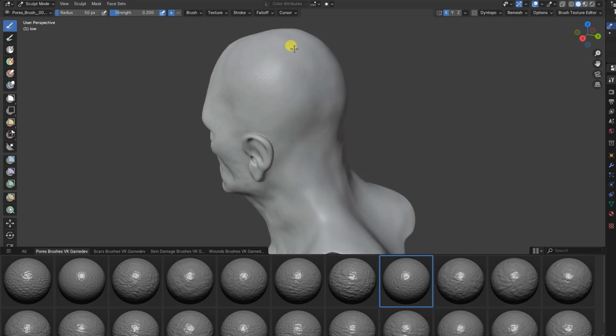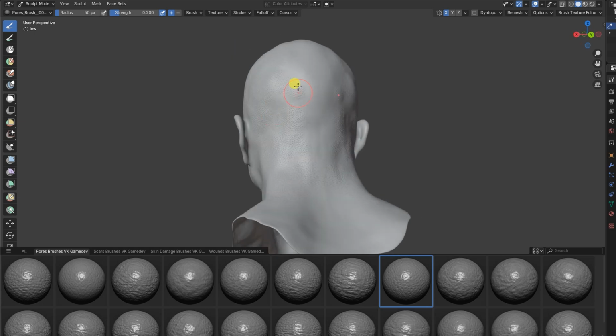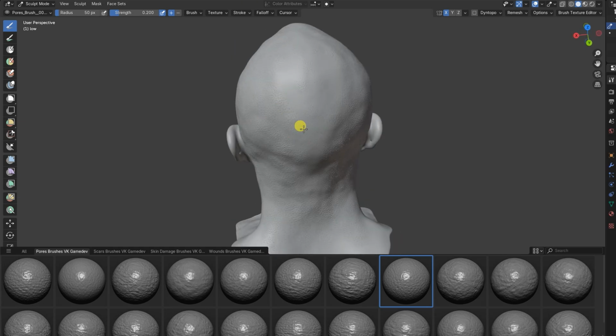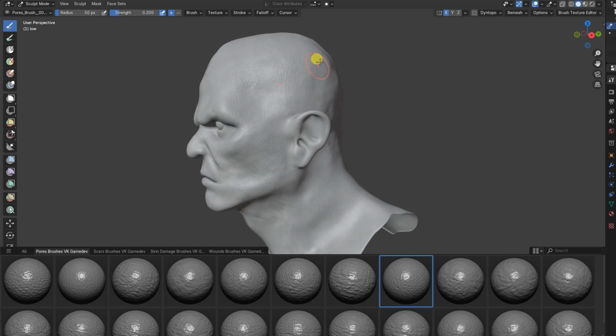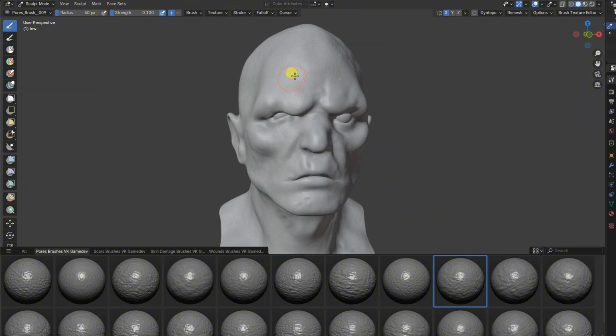With these brushes, you can sculpt faster and smarter. Instead of spending hours manually carving details, you can add a convincing wound or scar in seconds, then refine it and move on. The asset browser support makes it super easy to stay organized and find the exact brush you need at the right moment.